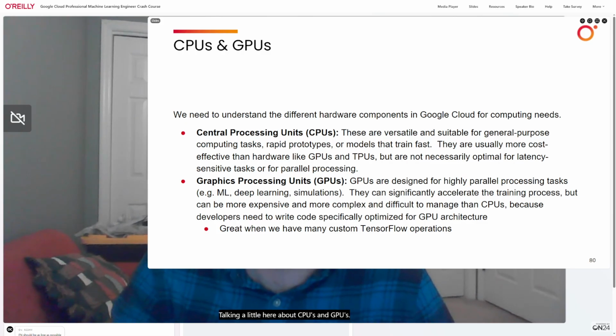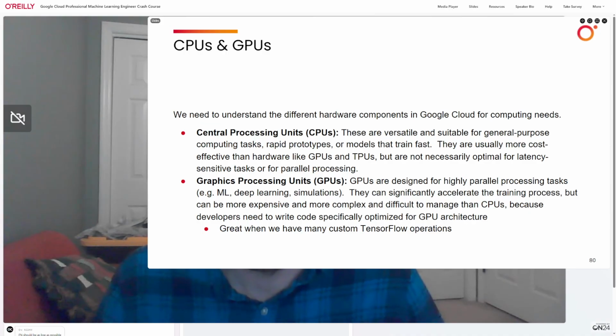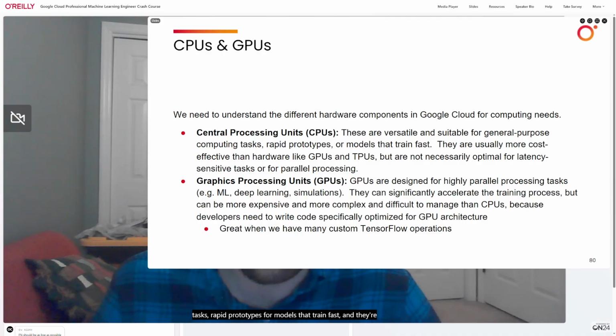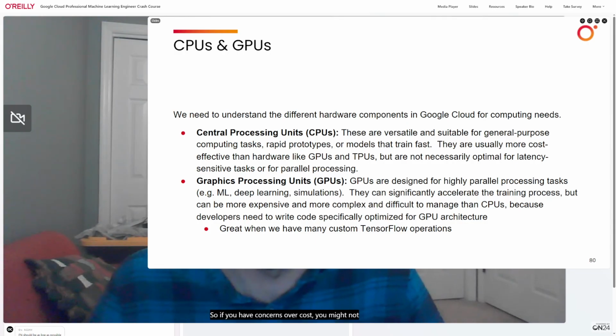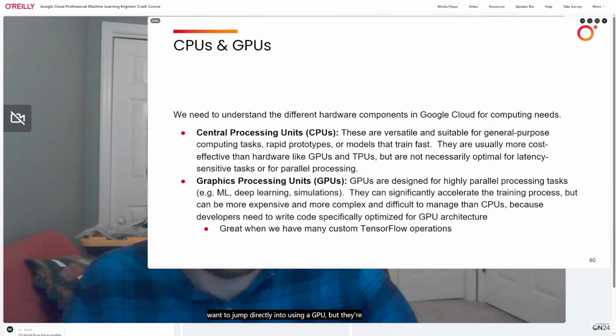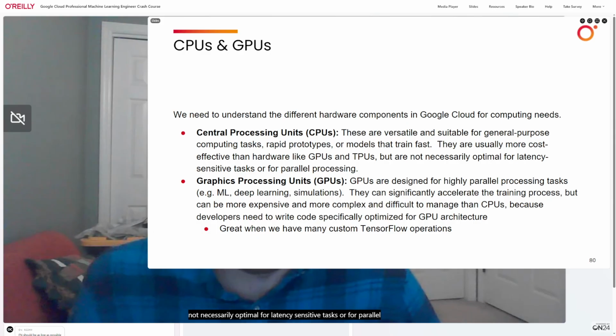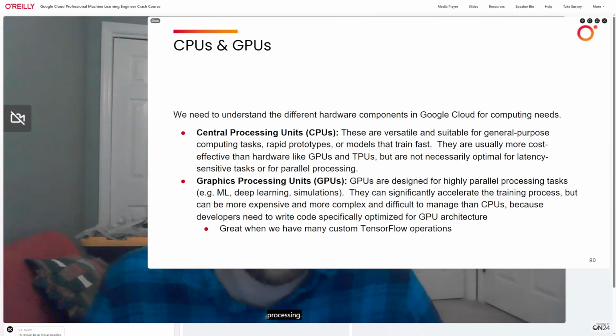Talking a little here about CPUs and GPUs. Yeah, this is a big one. So CPUs are versatile and suitable for general purpose computing tasks, rapid prototypes, or models that train fast, and they're more cost effective. So if you have concerns over cost, you might not want to jump directly into using a GPU. But they're not necessarily optimal for latency sensitive tasks or for parallel processing.